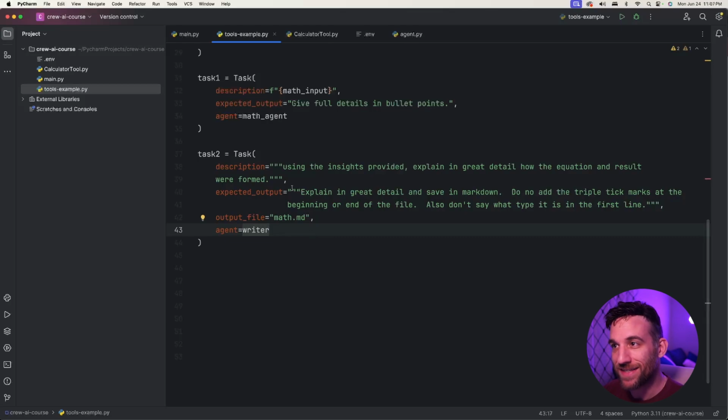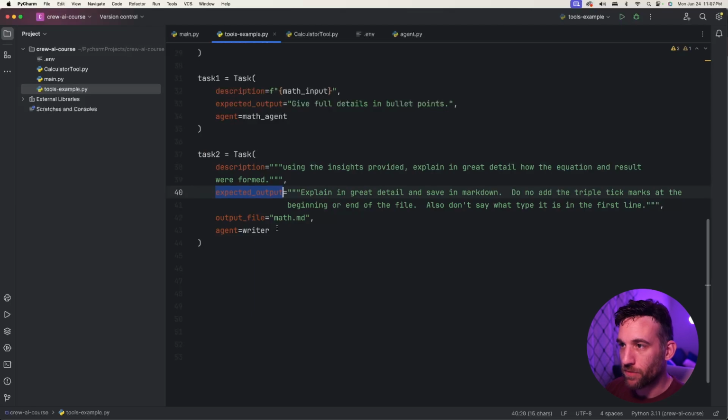Okay, so for the next task, which is going to be for the writer agent, we have the description and the expected output, and then we have a new one called output_file. What this is going to do is save the result that the writer agent gets into this math.markdown file. And what I've noticed is, if in the expected output you specifically say to save it in the extension that you want, such as Markdown, then also say that here, and what it'll do is add triple tick marks at the top and the bottom, and that'll be like the code output, even though this isn't code, but it will be the output in Markdown.